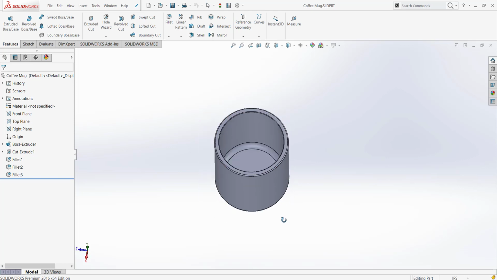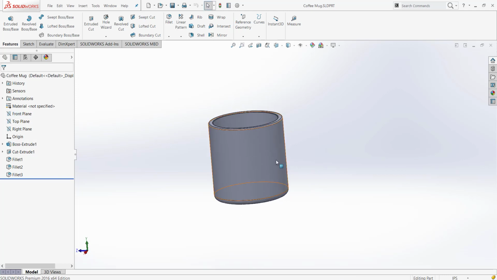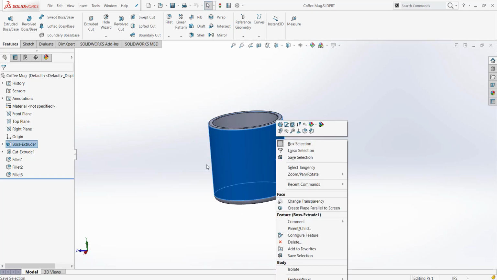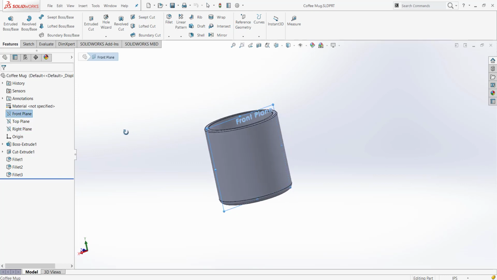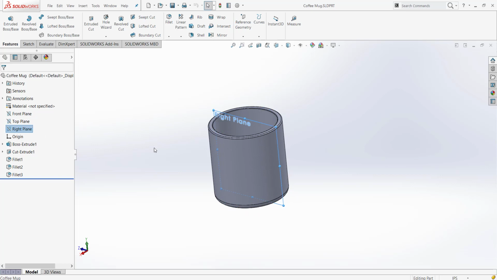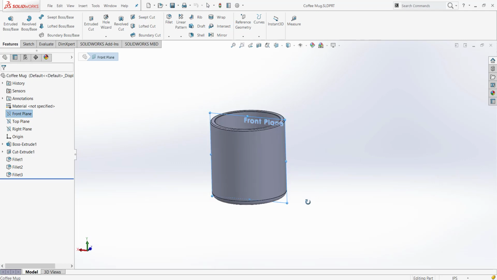In order to do that, I want to create a sketch on this surface, and I can't really create a sketch on a circular or cylindrical surface. So what I'm going to do is create an additional plane using one of these planes as reference. So I either want to pick the front plane or the right plane. I'll pick the right plane because if I look at my mug from the front, I want to be able to see the handle on its side. But it doesn't matter. You can pick the front or the right plane. I'll pick the right plane. So I'll pick that one.